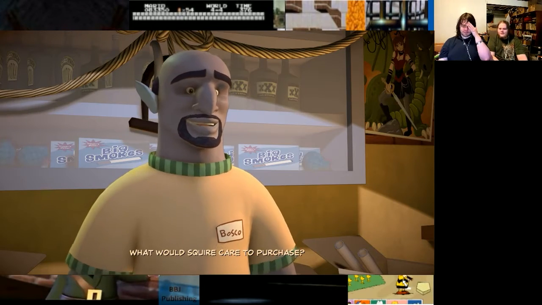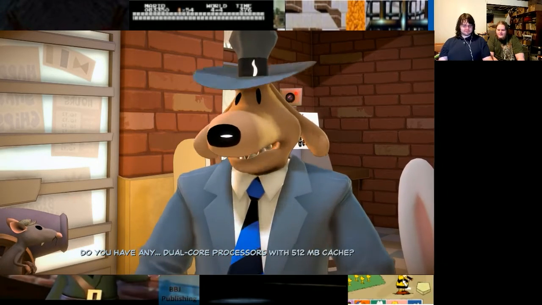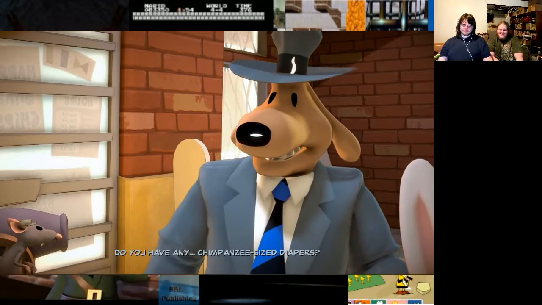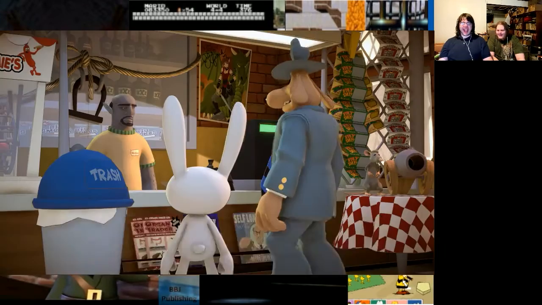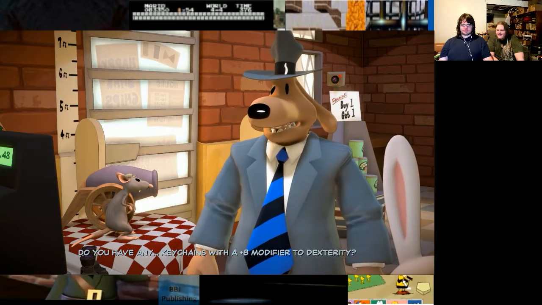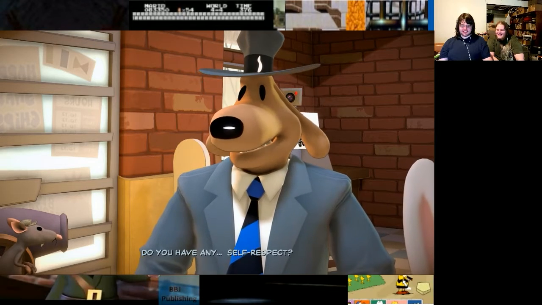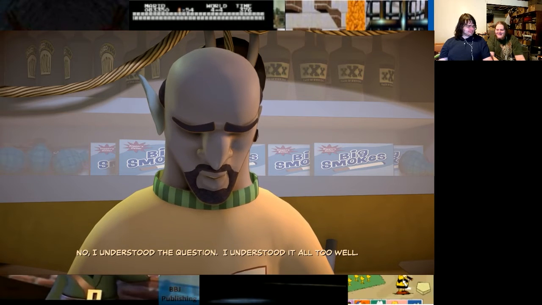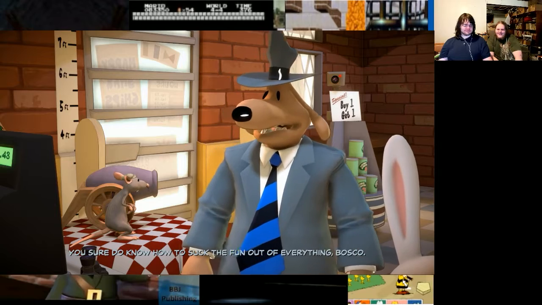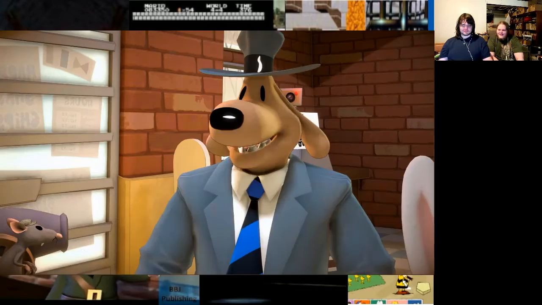What would the squire care to purchase? Dragon Slayer Sword. Do you have any dual-core processors with 512 megabyte cache? Nay, nay. Do you have any chimpanzee-sized diapers? Nay. Do you have any barbecue plankton chips? Nay. Do you have any keychains with a +8 modifier to dexterity? I wish. Do you have any self-respect? Nay. Haha, tricked you! No, I understood the question. I understood it all too well. You sure do know how to suck the fun out of everything, Bosco. Yes. Do you have any llamas? It's stale. Do you have any dual... Nay, nay. What have you got?